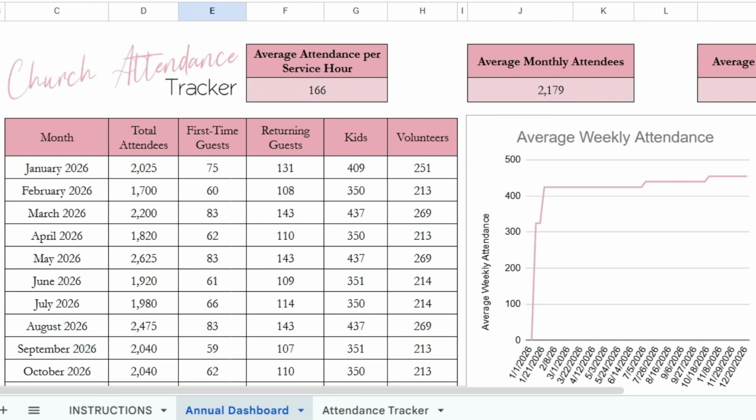If you're looking for a way to track your church attendance without having to pay for expensive software, I have a really great Google Sheet for you to use that can help you to stay organized. This comes with a dashboard and a tracker.